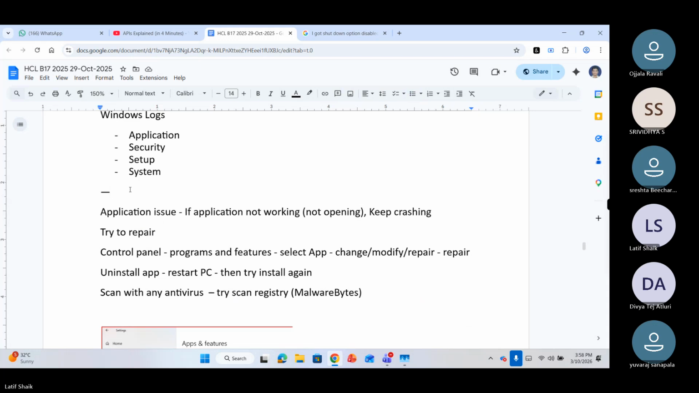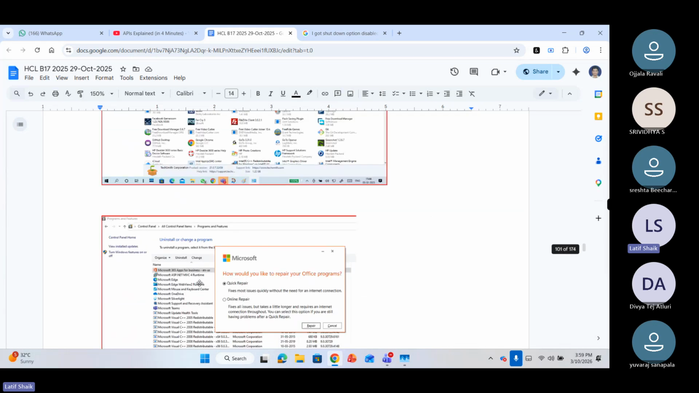Okay. So these are two very important questions: how to improve system performance and what is BSOD. There are two more points I will tell, and then we'll take a break.